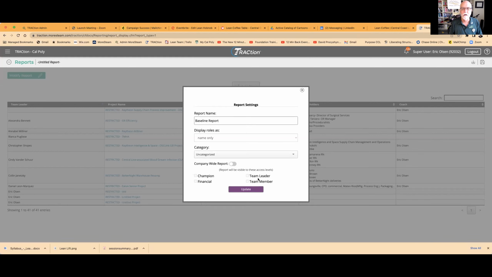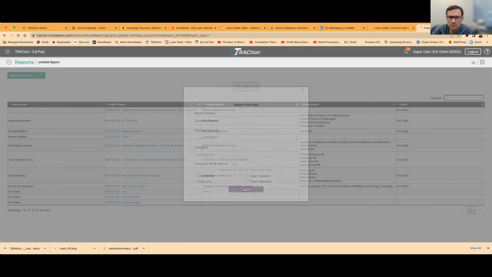When we say team leader, champion, financial team member, this was making it so that this report would be accessible to them. But since your projects are restricted, you wouldn't want to do that. If they're not a super user, they won't be able to see the report anyways. So you don't have to worry about the share settings here. So update.